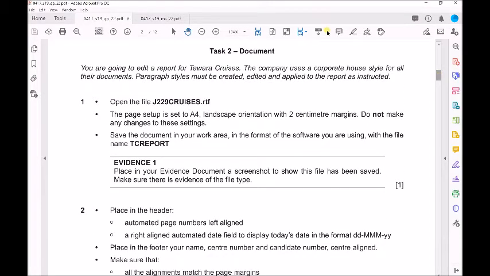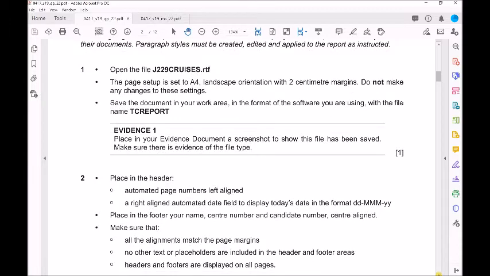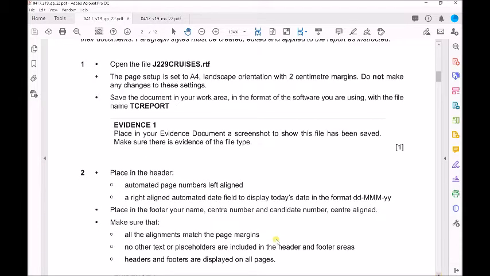Task 2 is the document production. You are going to edit a report for tower cruises. The company uses a corporate house style for their documents. Paragraph styles must be created, edited, and applied to the report as instructed. Okay, now open the file cruises. The page setup is set to A4 landscape orientation with 2 cm margins. Do not make any changes to these settings.